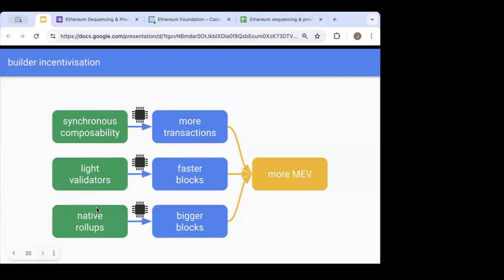And then finally, once we have these native rollups, especially native rollups that don't have a gas limit, then, as I said previously, you're just going to be bottlenecked by physics and computation. And so if you invest in these really fast executors and provers, then you'll be in a position where you can literally stuff more transactions in your blocks. And all of these things lead to more MEV, which is an incentive to go invest in real-time proving.